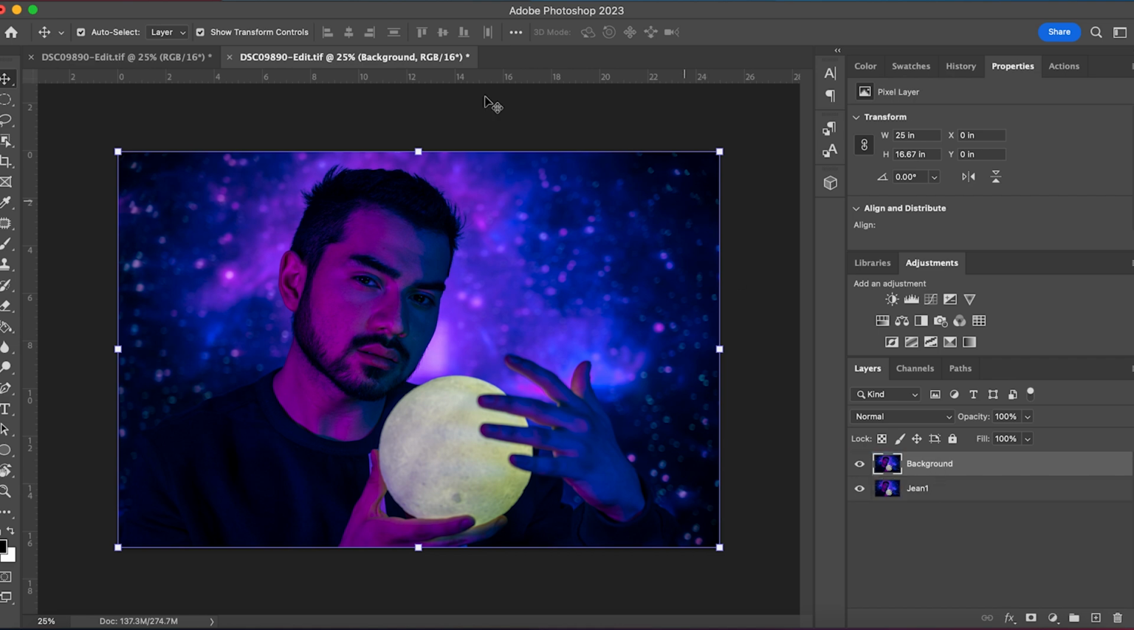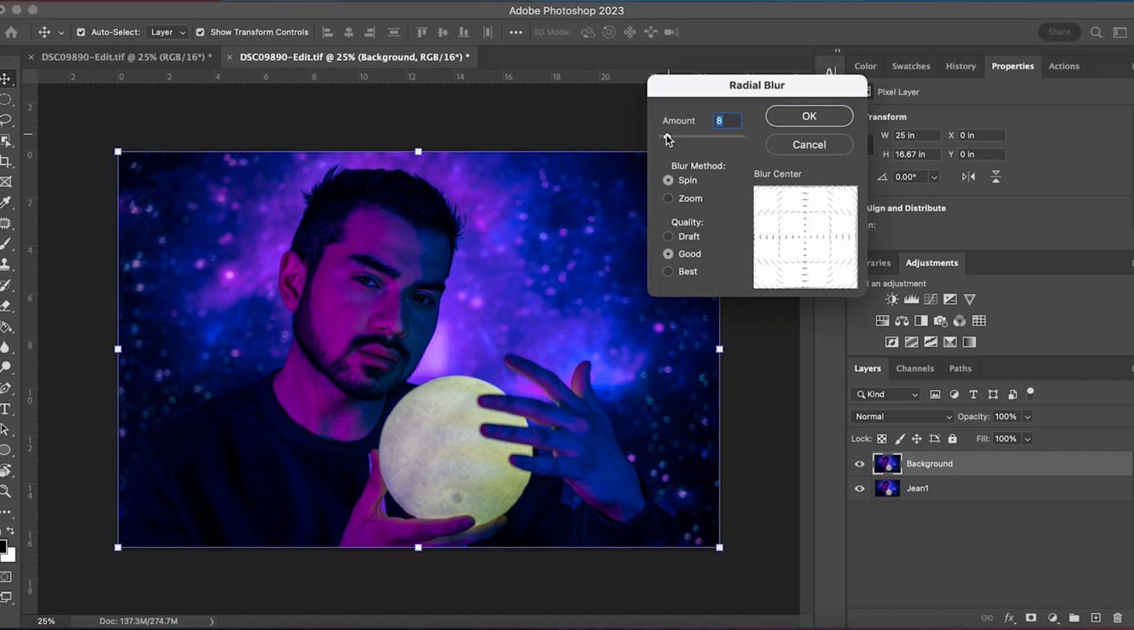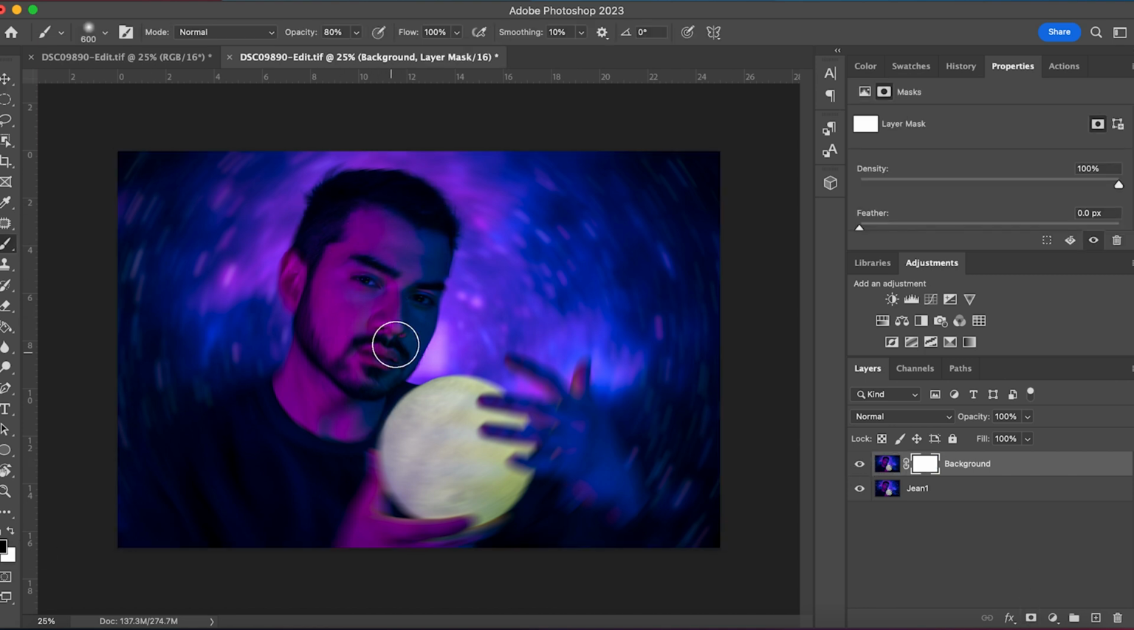Drag that background layer up on top and you're going to do filter, blur, radial blur. Radial blur is the only filter that you're going to need in order to create that Lensbaby effect, and you're going to see that it's going to be all over the image, and we do not want that.